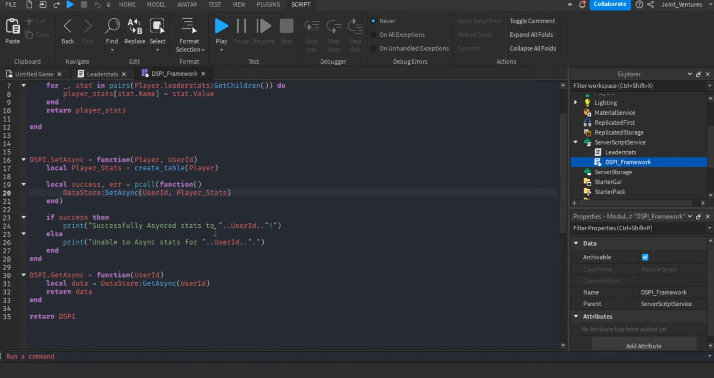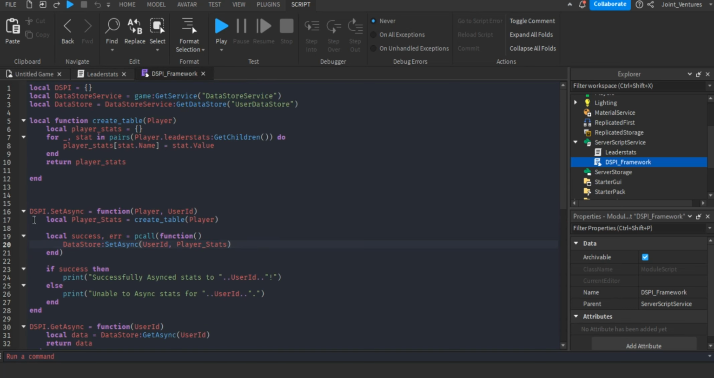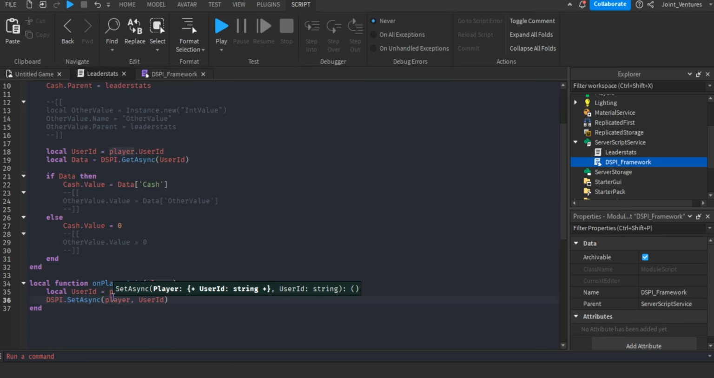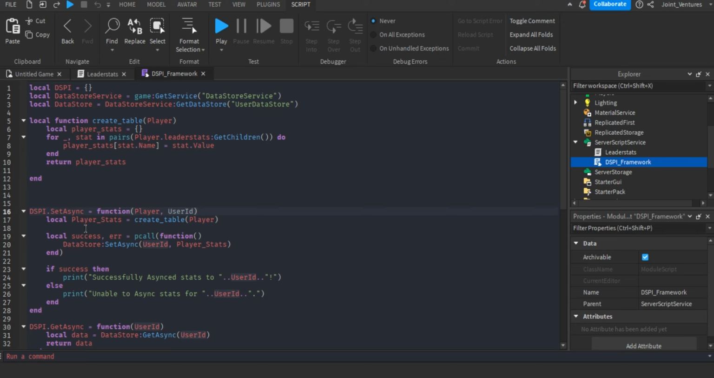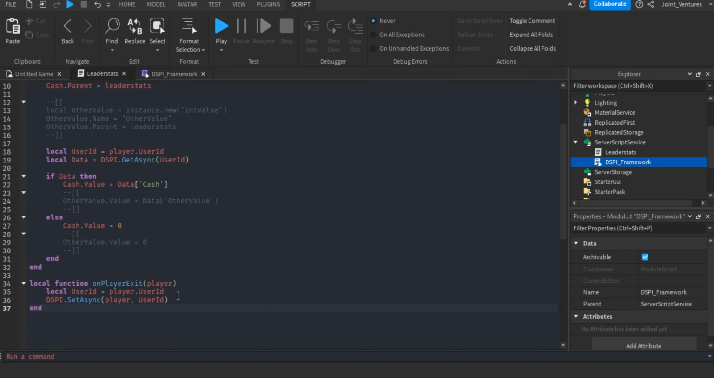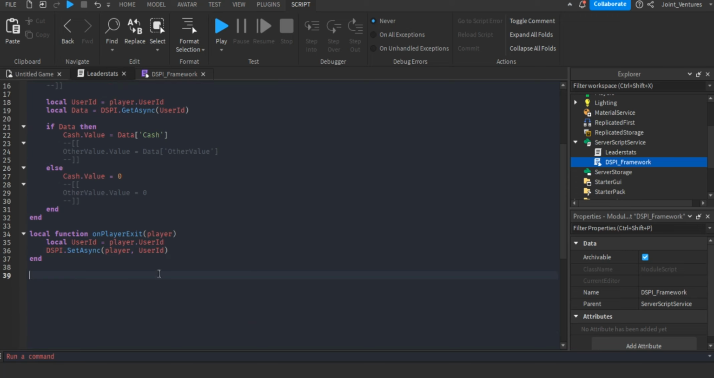Because if you come back to the framework script, you can see that our SetAsync requires a player and userId. But make sure it's in this order, player and then the userId, otherwise it's going to break. This is because it allows much easier communication, allowing it to find the player much easier and faster. So now we just have two more. See, that's the quickest and smallest amount of code.